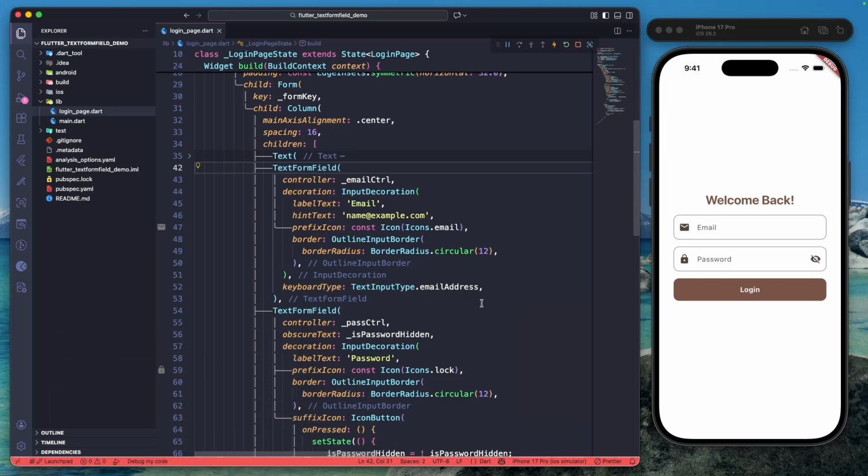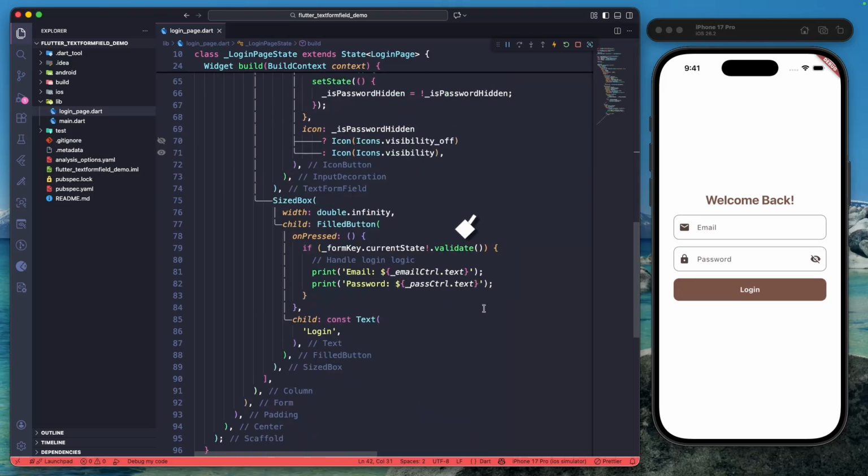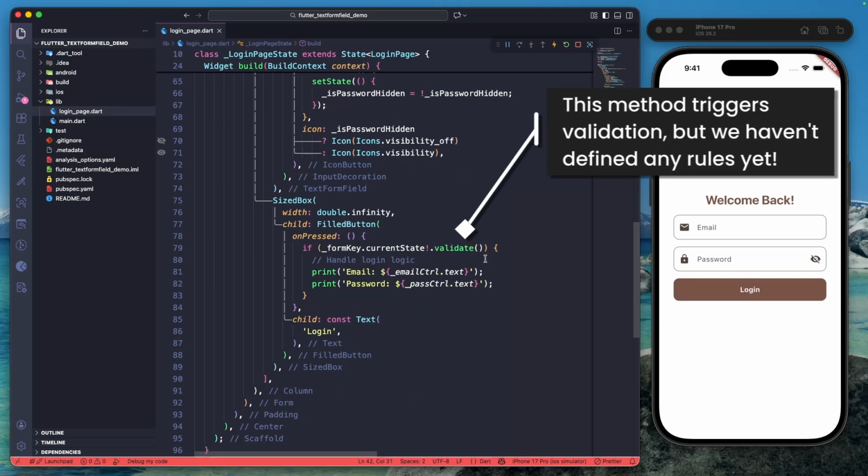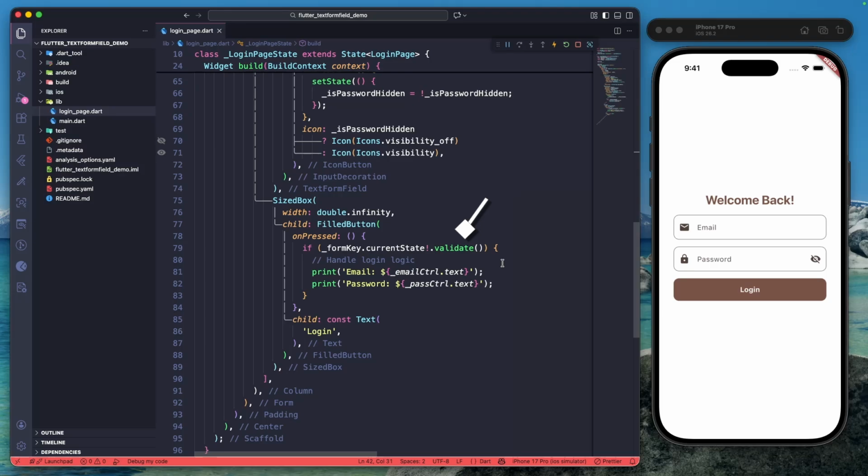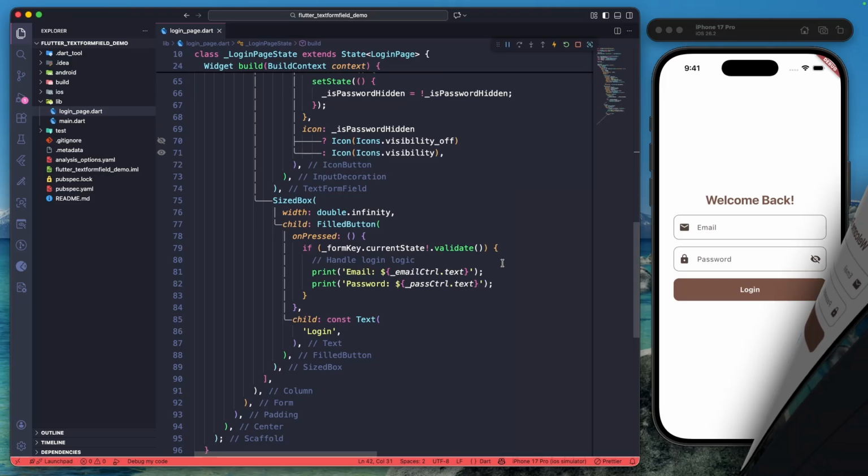Alright, let's quickly look at where we left off in the last video. We have our login form ready with two text form fields wrapped in a form widget, and we have our global key connecting everything. And on the button press, we are calling the validate method, but we haven't defined any validation rules yet, and that's what we are about to fix. Perfect. Now we are ready to add the actual validation logic, and it's surprisingly simple.